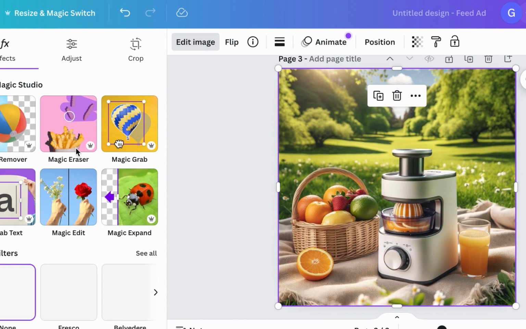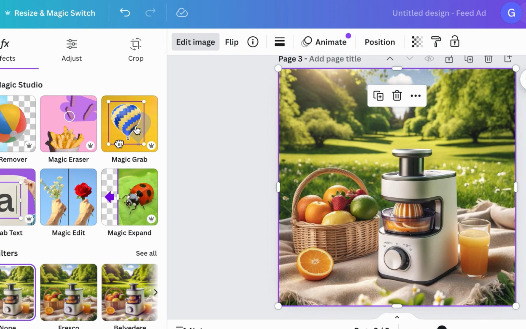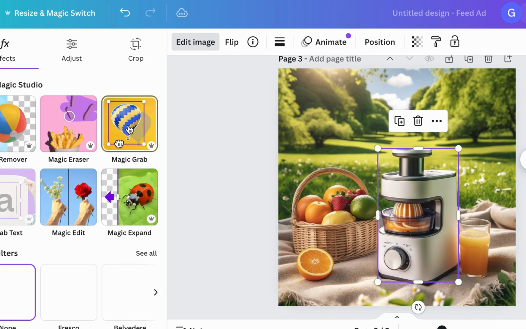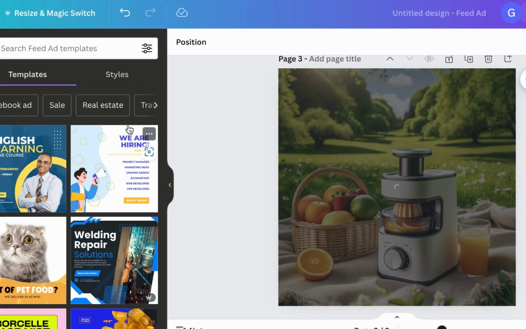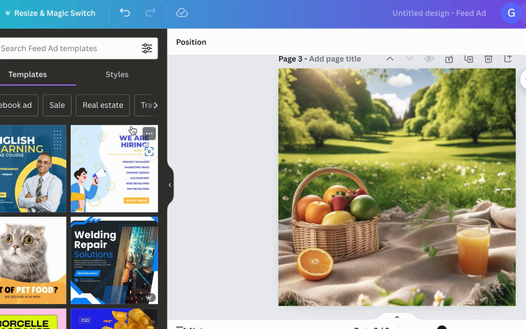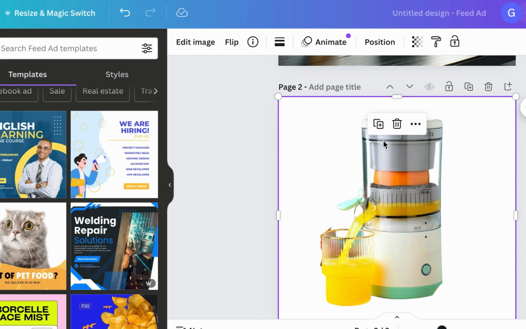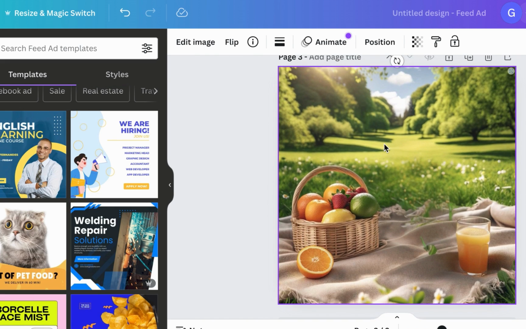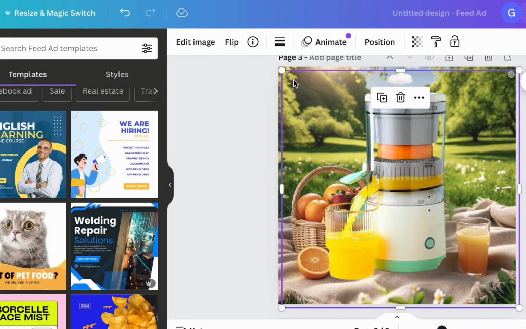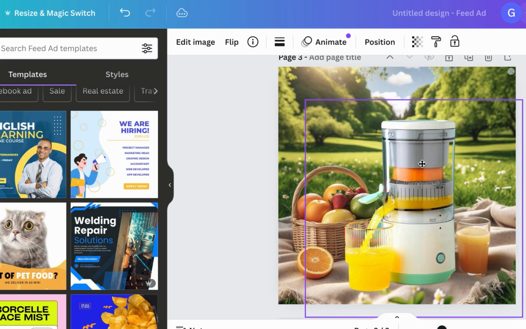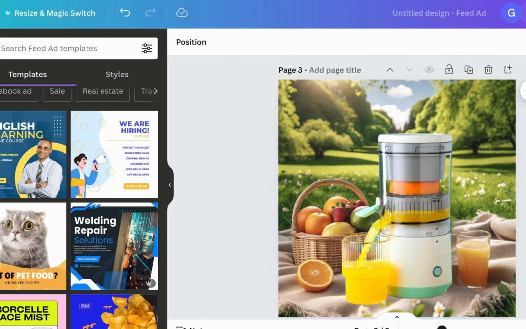Let's repeat the same thing for this. So first step, select the image and use this magic grab. Then let's select this. Now delete, just press delete on your keyboard. You can see it totally removed it. Now I'll just copy this image. Of course, the image itself is not perfect, but I just hope you get the idea of what I'm trying to do. So you see, we have something that you can use.